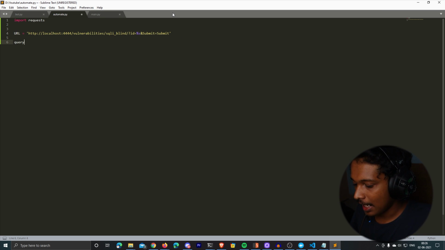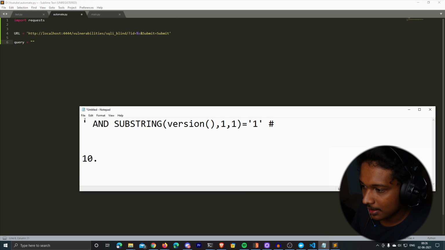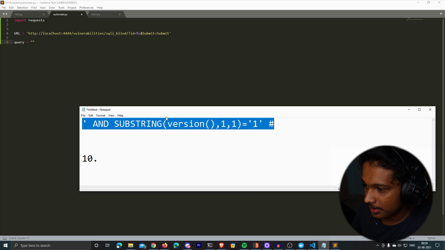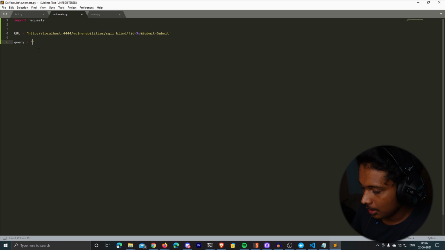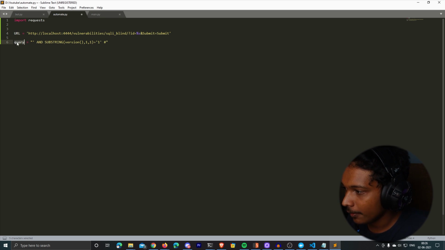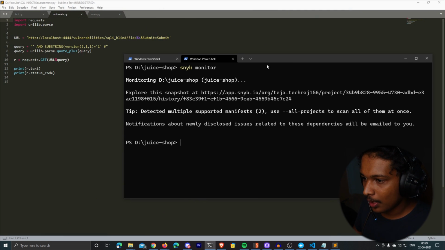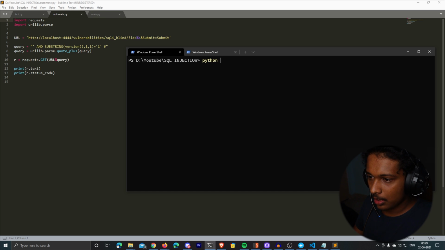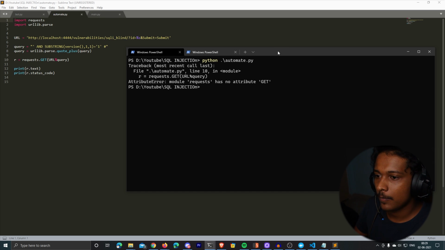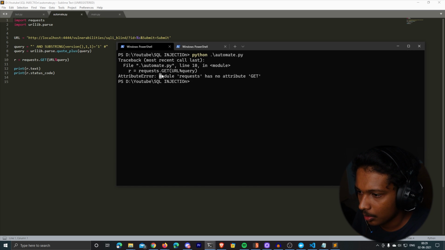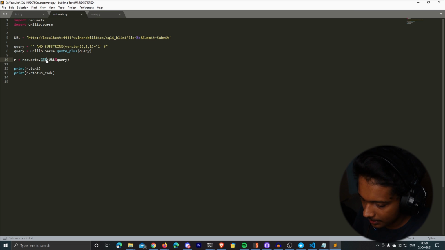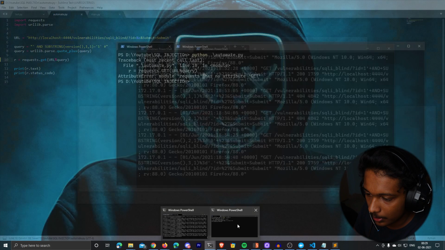First of all, let me craft the SQL query which I want to execute. The query goes like this. This is the query that we want to craft. So I'll just store that in a variable. Okay, so there you go. Let me try to run this file right now. I'll say python automate.py and let's see. Okay, it says no attribute get. I think this is in small letters. So let's try again.